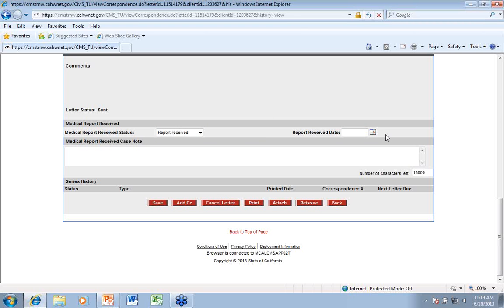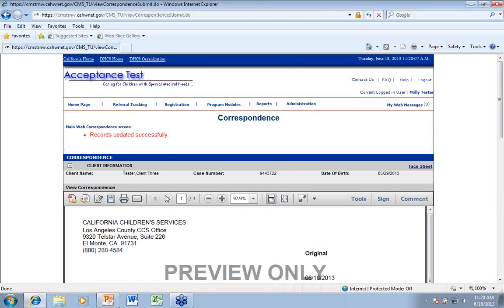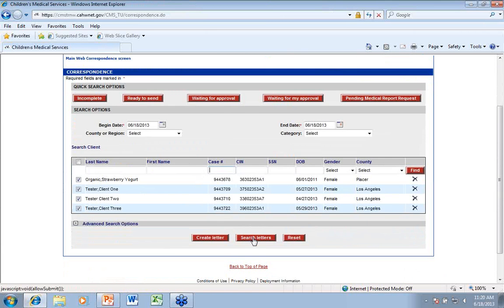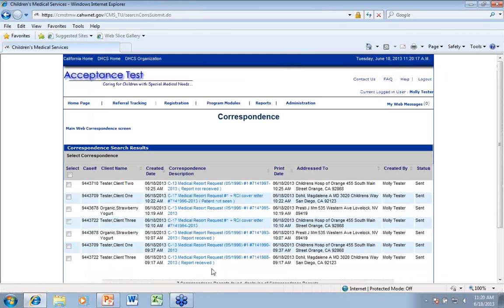It's going to enable the report received date. You can either free text the date in, or you may use the calendar. In the previous example, I used the calendar, so in this one, I'm just going to type it in. Case note is optional. You may enter a case note if you wish, and then click Save. Records updated successfully. Now let's go back to the main web correspondence screen. I'm going to search again, search letters. And now here's the report received status.